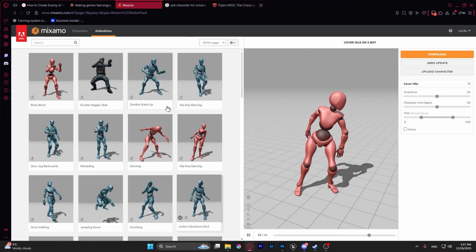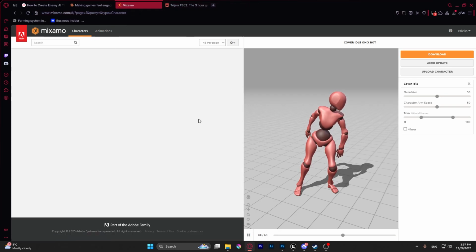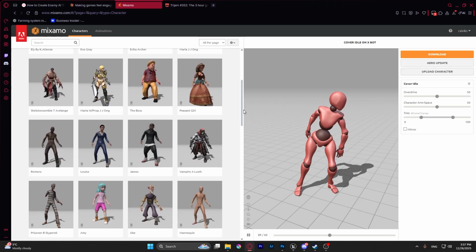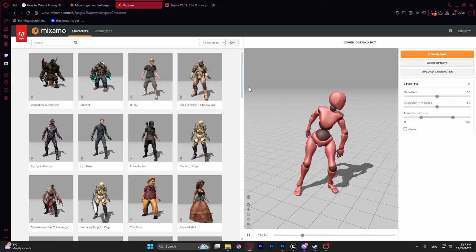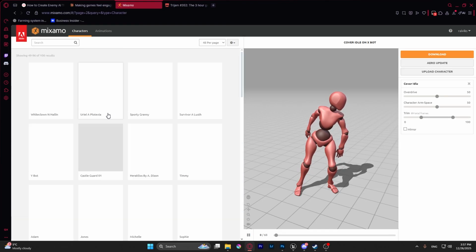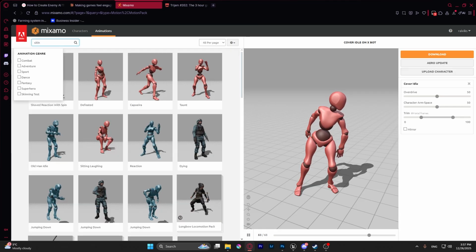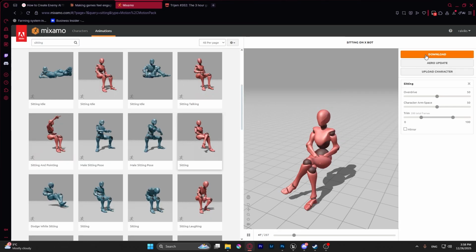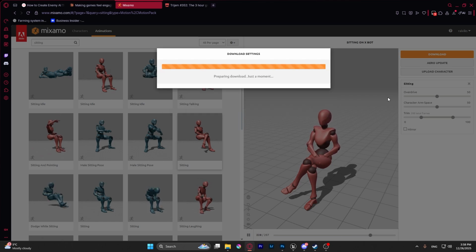So I usually use Mixamo for this one. You can choose different kinds of characters right here. We are not going to choose one, but if you really want to, you can choose one of these. We're gonna have an animation, so sitting. Let's do this one. So we're gonna download it, and you have to download it with a skin.